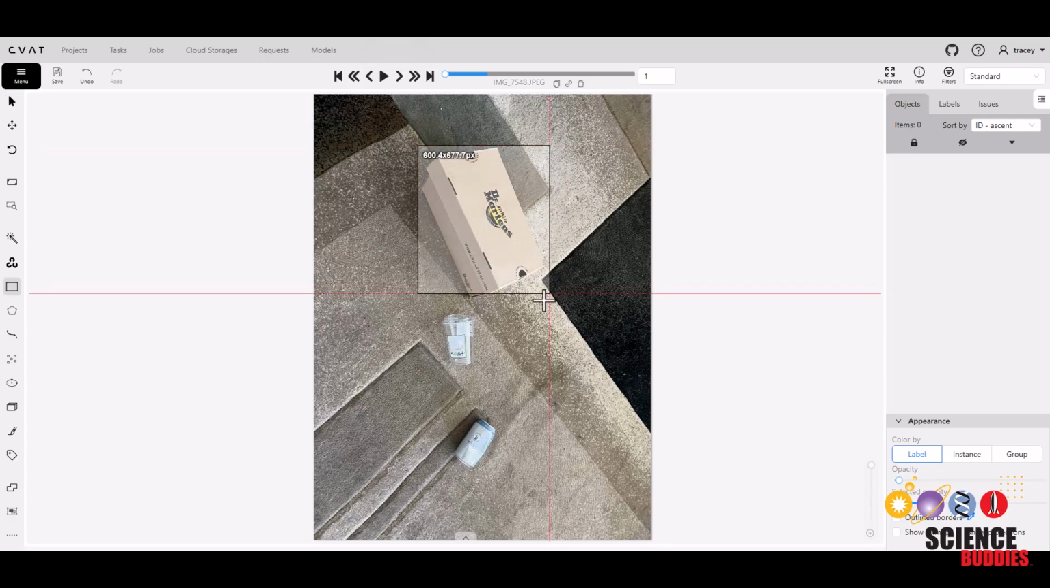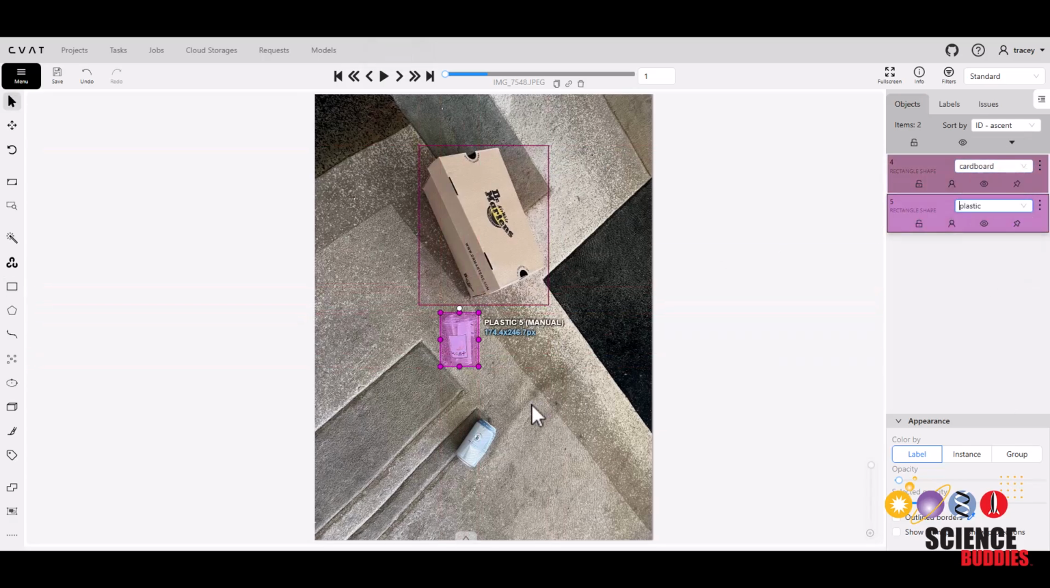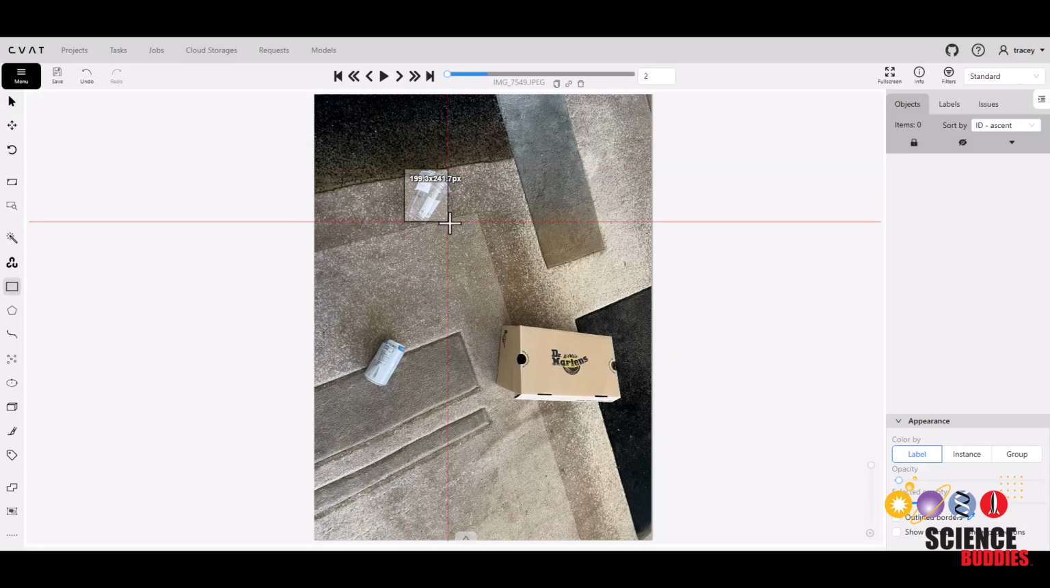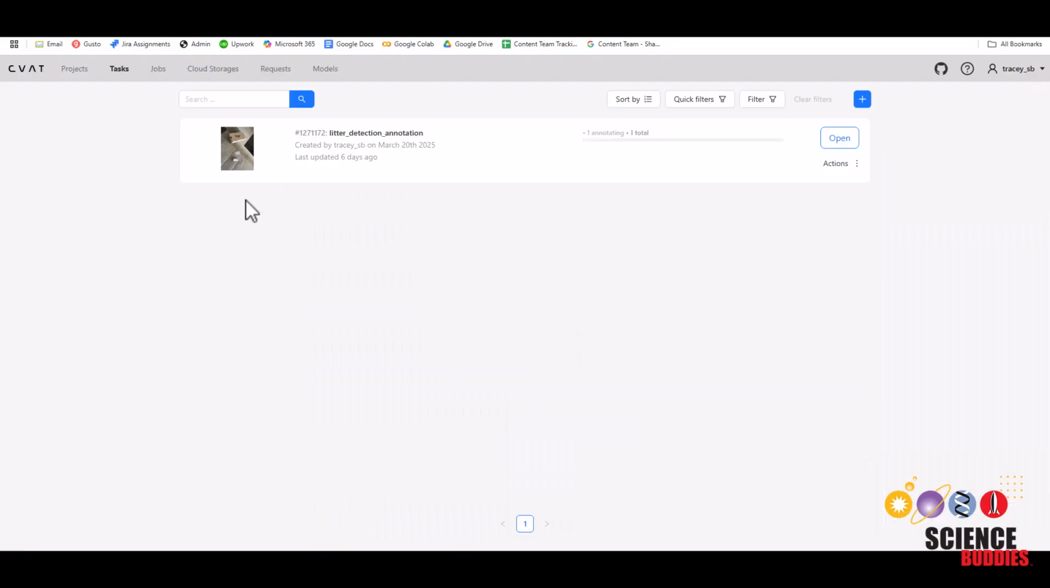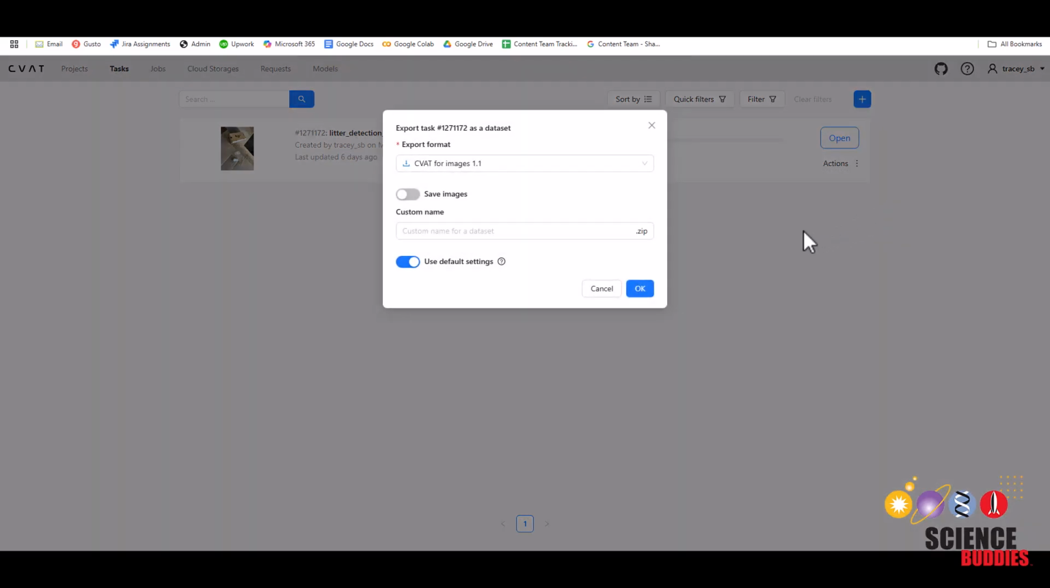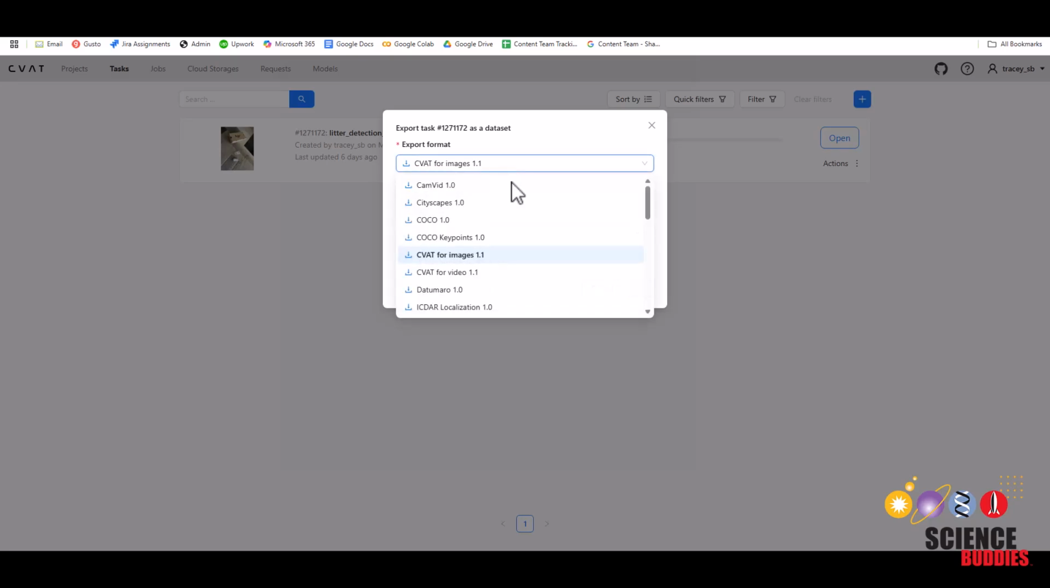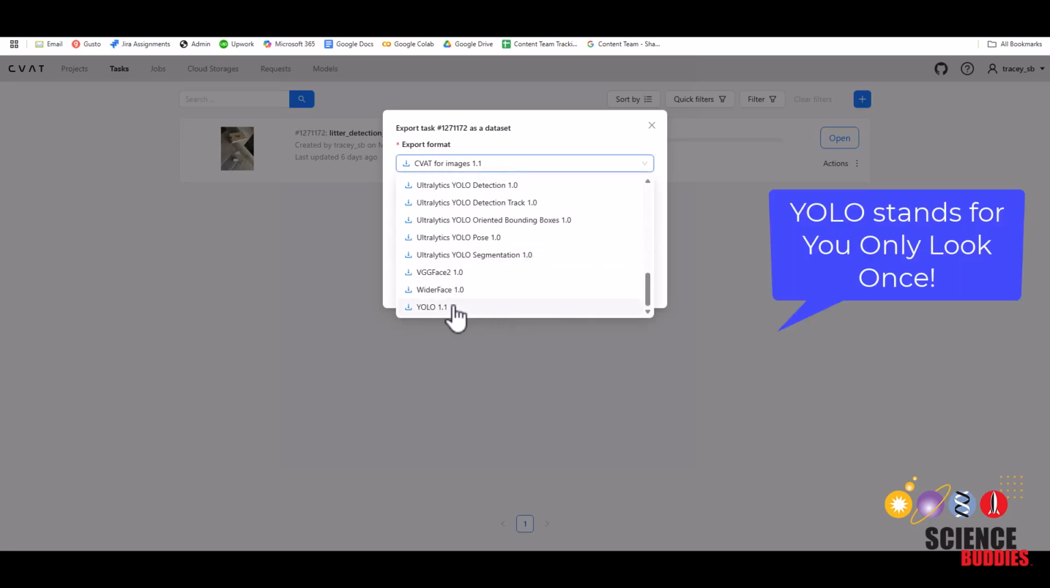To move on to the next image, you can click on this arrow button or press F on your keyboard. Now, this process will take a bit, so feel free to listen to some music or an audiobook or a podcast while you label your images. When you're done with your annotations, go back to the Task tab on your CVAT account, click on the three buttons over here, and then Export Task Dataset. For the format, you want to click on this and then choose YOLO.